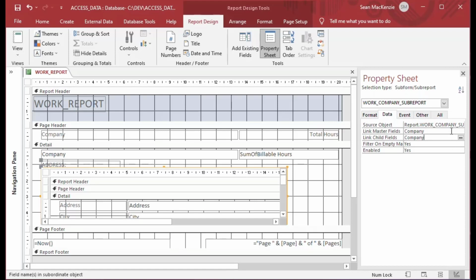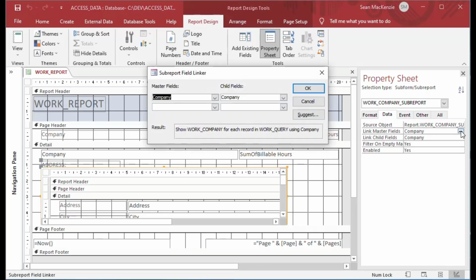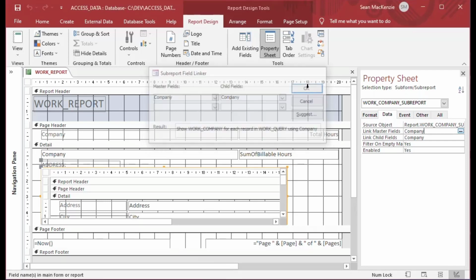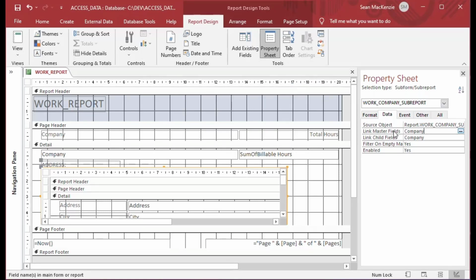In this case, I'm linking it by company. You might want to click on the ellipsis there, because you don't have to type it in. You can look at it here. You can choose company on one. So it means that I want to show work company for each record in work query by using that company table. And you might use a company ID or something like that instead. In this case, we're just using the company name.